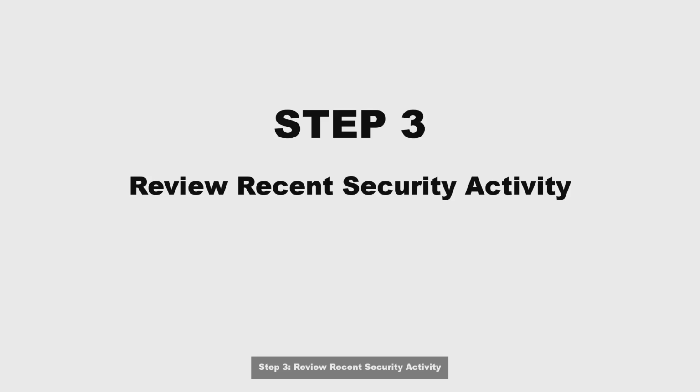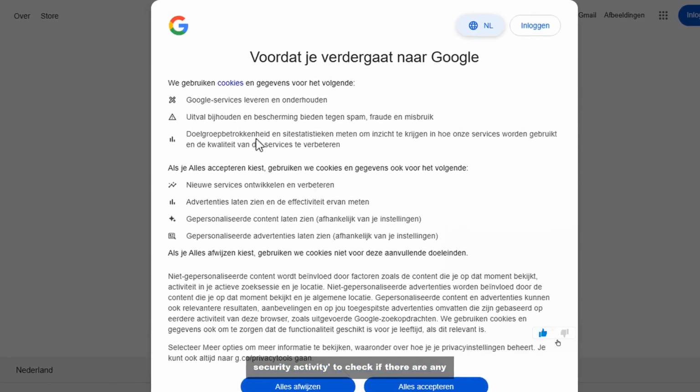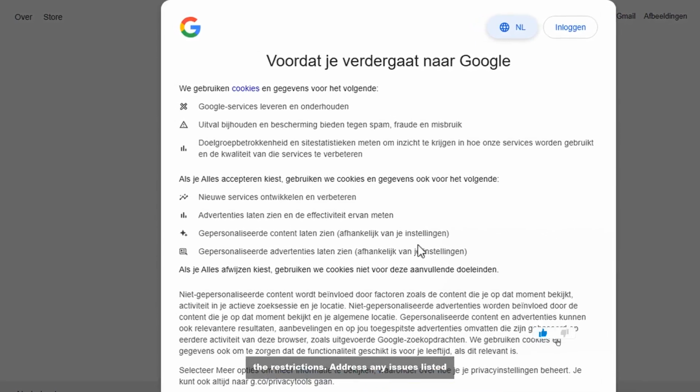Step 3. Review recent security activity. In the security section, look for recent security activity to check if there are any alerts or notifications that might explain the restrictions. Address any issues listed here.